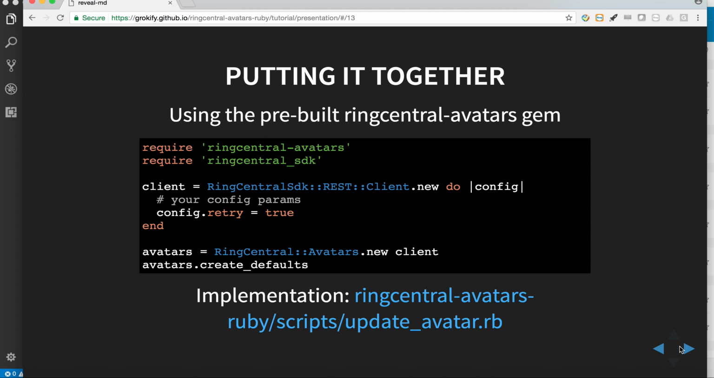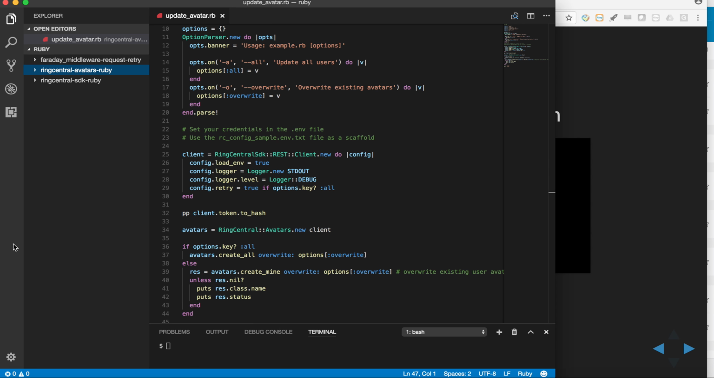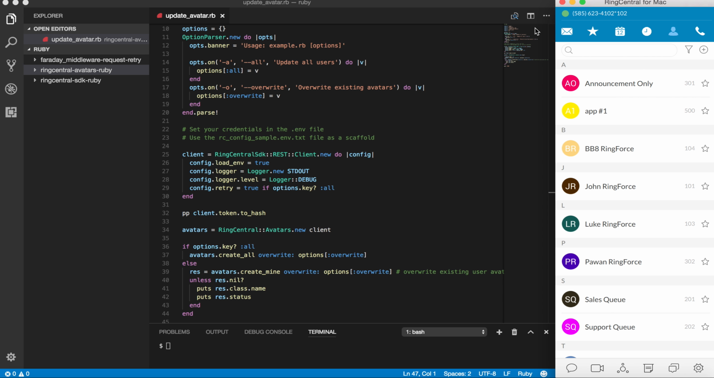Now let's run this demo. For this, we'll move to VS Code and take a look at the updateavatar.rb file, and also look at the RingCentral softphone. As you can see, I've already updated the icons in here, and we are going to be overwriting all of these, and you will see the colors change in real time.